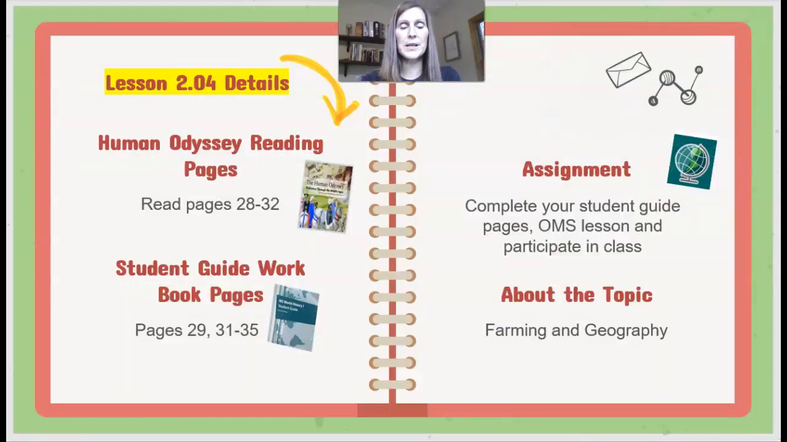What you're going to need for today's lesson is your Human Odyssey reading book, pages 28 to 32, and your student guide workbook, pages 29 and then 31 to 35. For today's assignment, you're just going to complete your student guide, complete your OMS lesson, and then make sure you're participating in class.